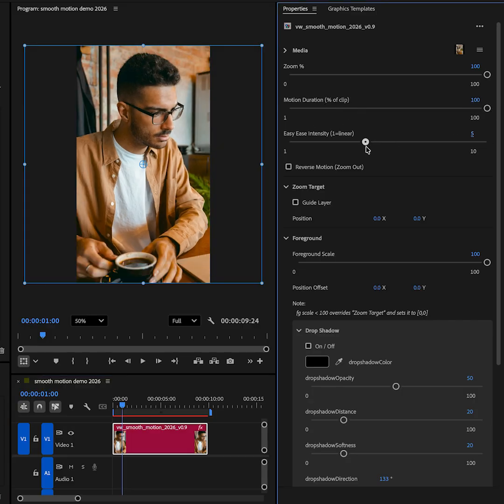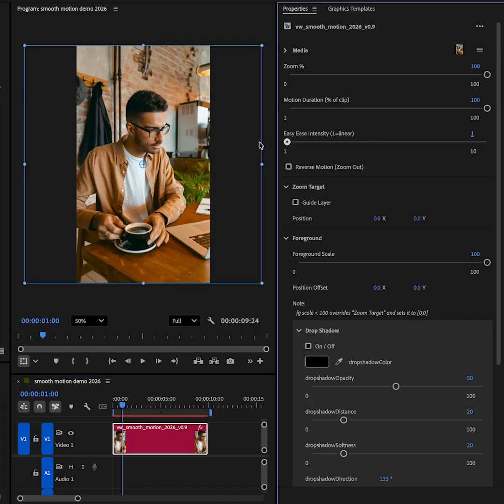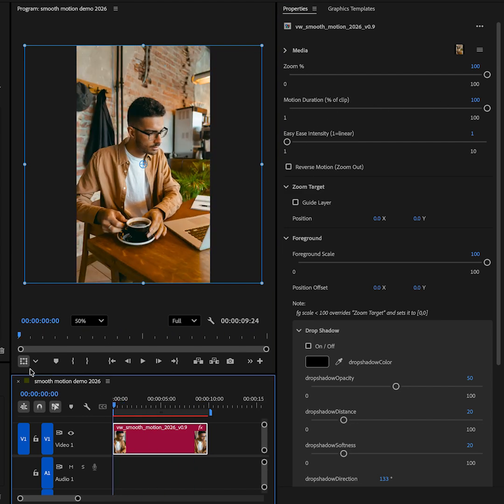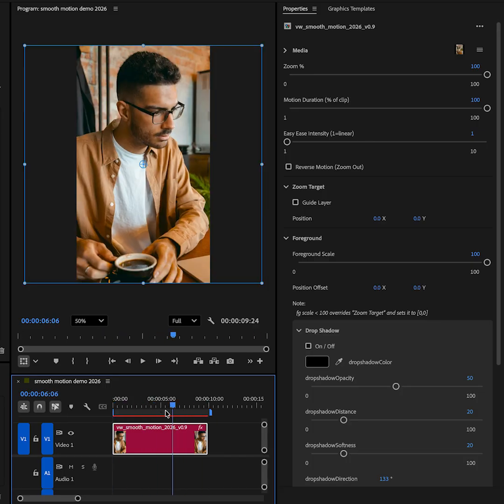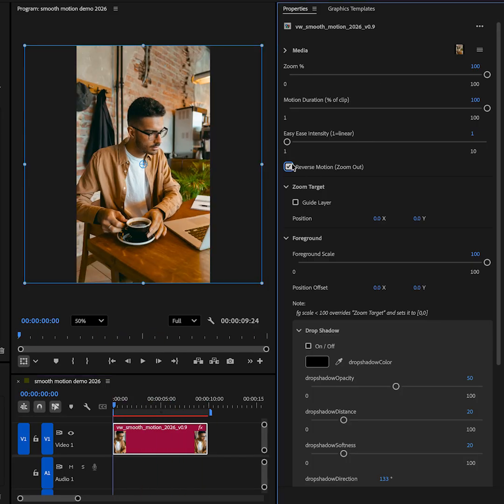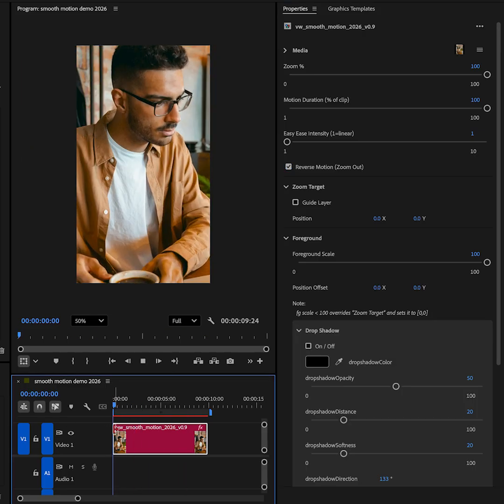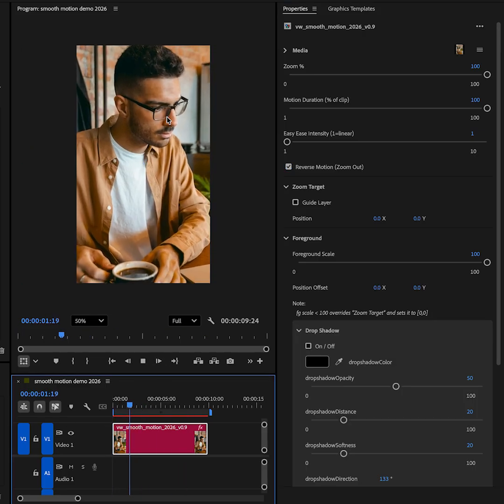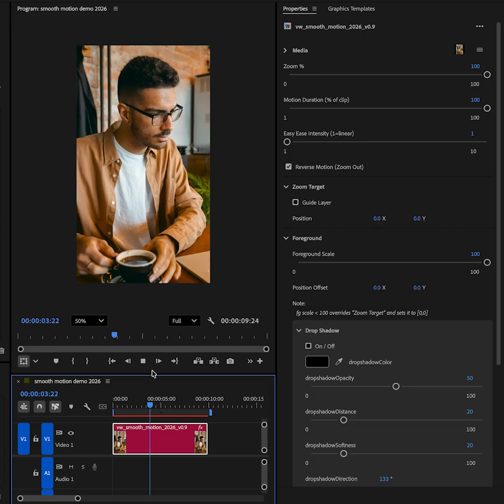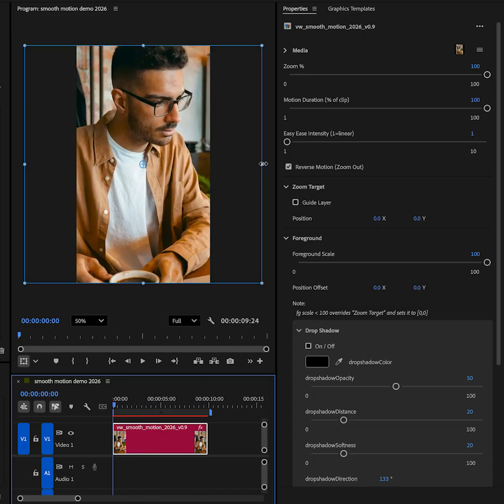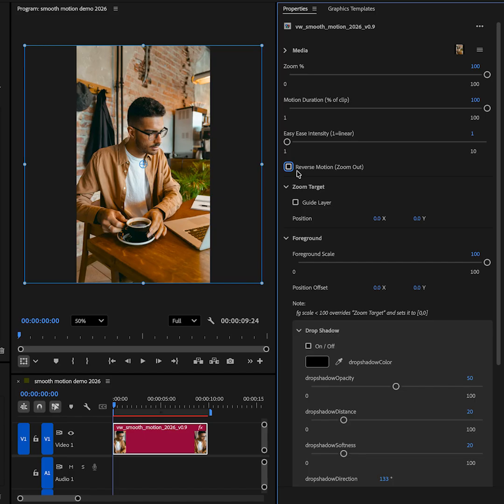I'm going to reset these a little and bring them back to a more normal setup. So again, motion duration 100. We're now animating through the entire duration of the clip. Easy Ease 1, just a basic linear movement. Reverse motion is kind of self-explanatory. It just flips from zoom in to zoom out. So in one click, we're now animating from our zoomed in position to our zoomed out position. Pretty convenient. This saves you the trouble of manually reversing all your keyframes with a single checkbox. So we like that.